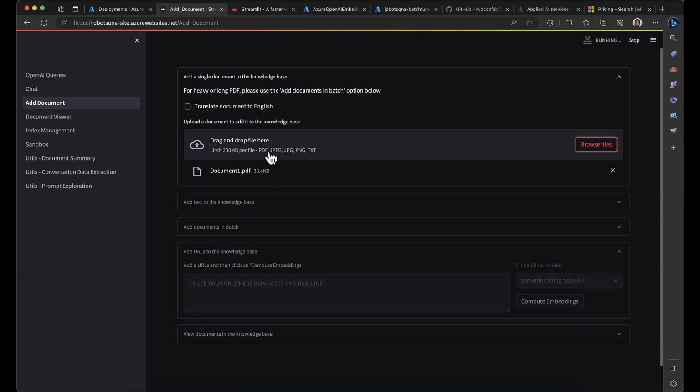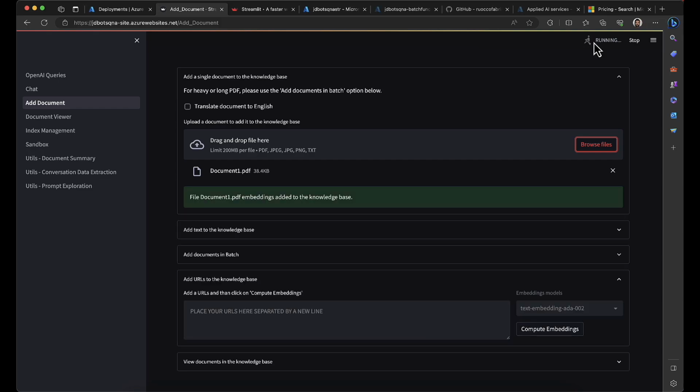And here you can see currently it supports PDF, JPEG, PNG and text files. Okay, once that is done, the process is running. It doesn't load the web page. So yeah, everything is happening in real time. It will try to create the embeddings and also convert my PDF to a text document. Basically retrieve all the content using the Form Recognizer, and it will try to convert it into a text document.